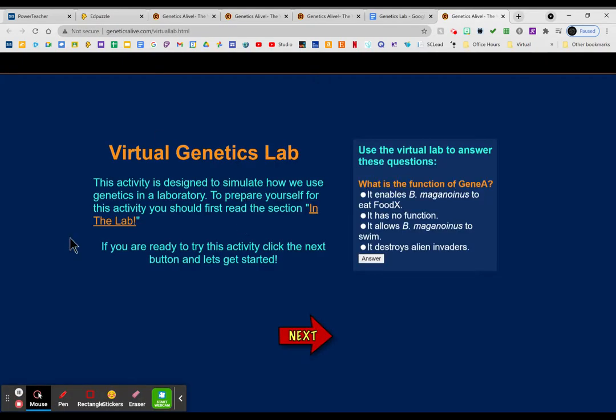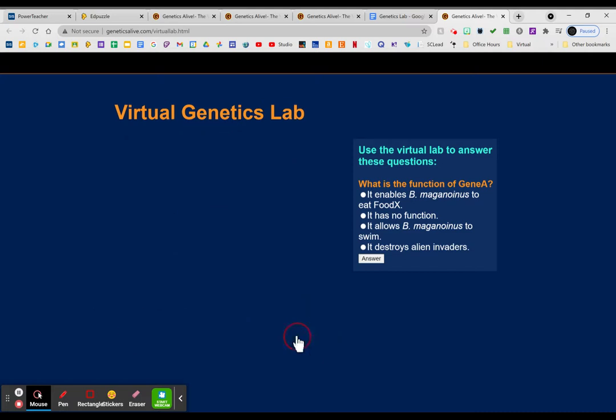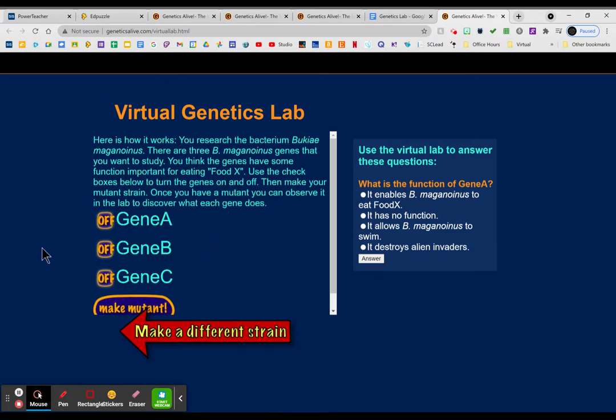All right, so this is what it's going to pop up with to start off with. You're going to click this big red next arrow down here. It's going to tell you step 1, 2, and 3. It's going to show you how to use some of this stuff, but I'm going to show you the same thing on this video. All right, so these are my options here. I can turn gene A, B, and C off and on. I click on it and it changes it. So it's like a light switch. It can be either off or on. That's how you change it.